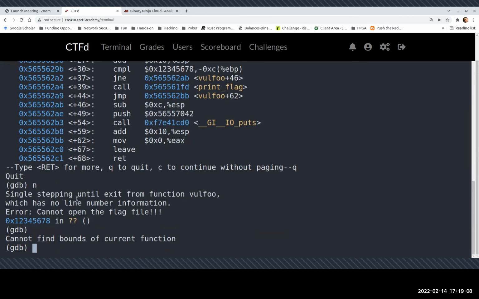Did I accidentally quit? Where are we? Oh yeah, I accidentally quit, but you can see that value was popped into EIP. That's why it's not working. Let's do it again.